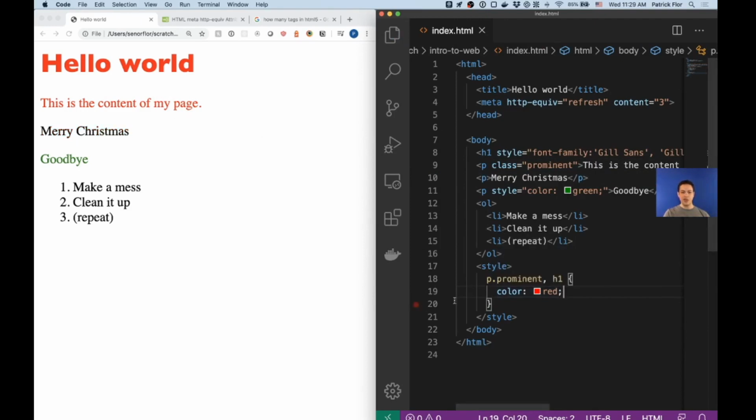Now we see, by the way, our style only applies to paragraphs that have this class tag prominent. So now our first paragraph, which does have that class, is red. Our second paragraph, which has no style rule that applies to it, just stays the default, which is black in this case. And then over here we have an inline style, which makes this paragraph green.